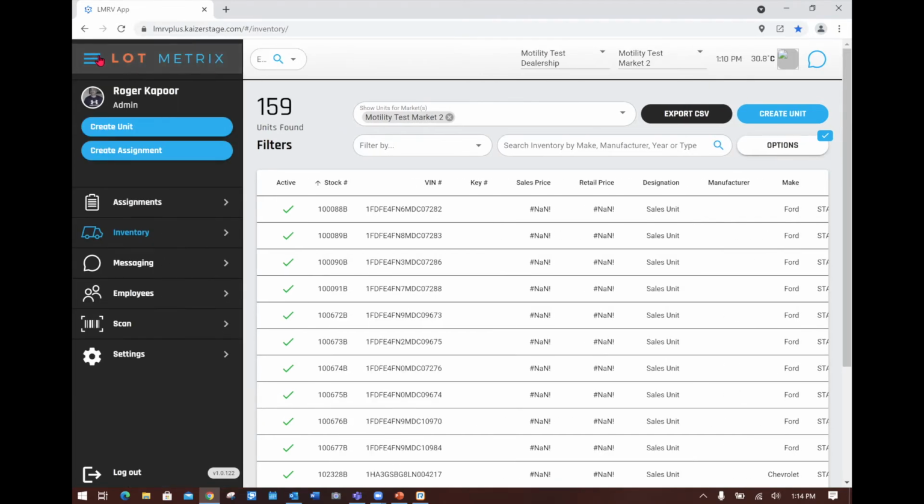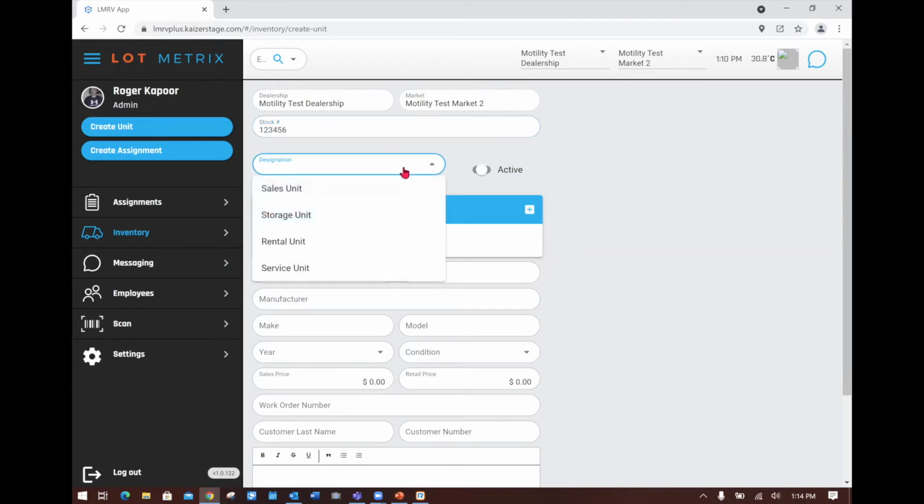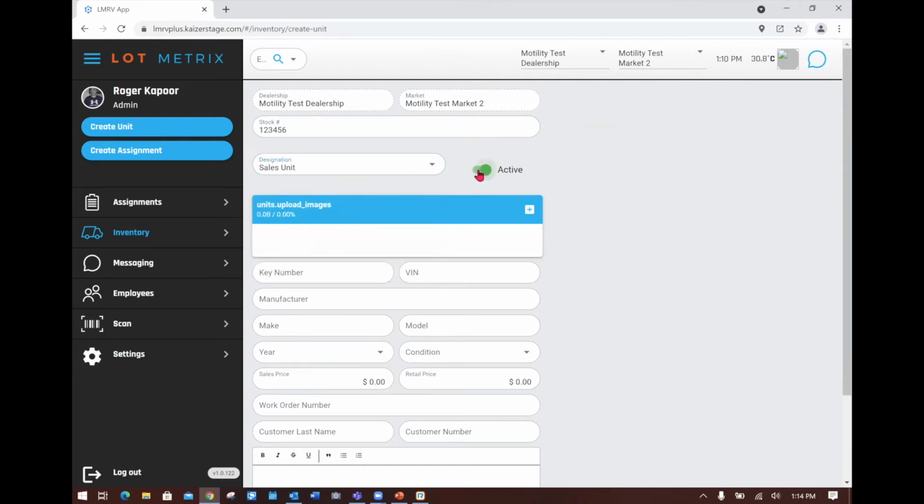Key features, 2 big things that you'll be using every day. We have a create unit, which I talked about earlier, which is actually creating a unit on the fly, and it's very, very easy. Let me show you really quickly. I'll click create unit. In here, it's got my dealership at the top. Obviously, you would want to give it a stock number. Set it up as a sales unit, storage, rental, or service. I'll say this is a sales unit. Flip it over to active.